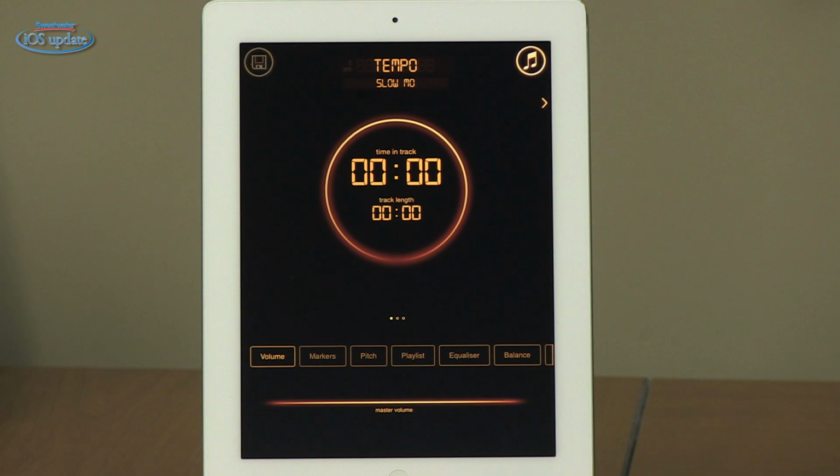You can add in a variety of extra features using in-app purchases, but the free app includes all the slowdown features as well as nice looping functions, which we'll talk about in just a minute. There are several things that I really like about Tempo SlowMo. First of all, it's very easy to get your music in.